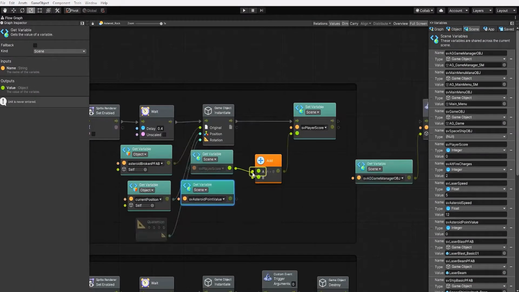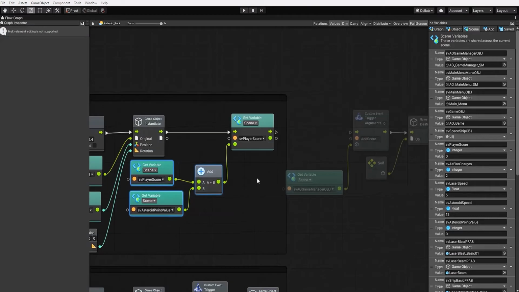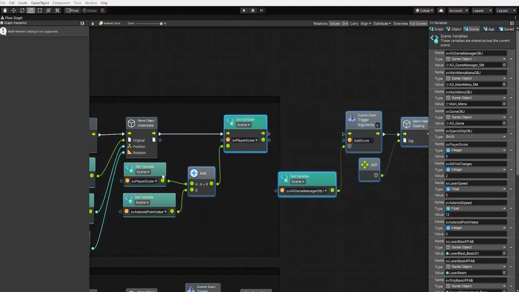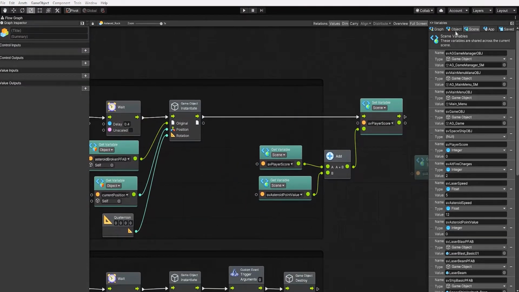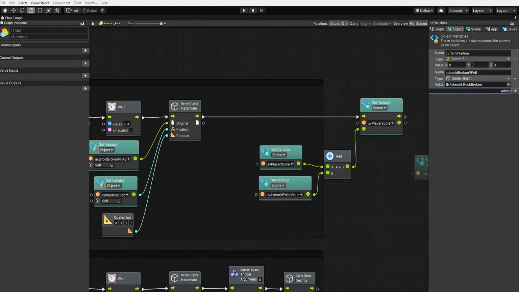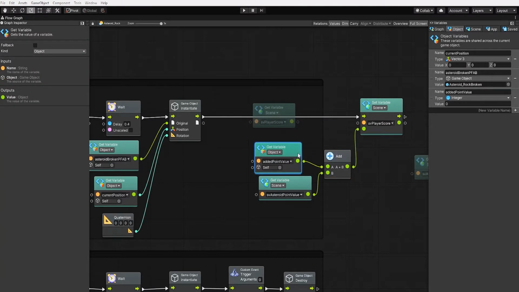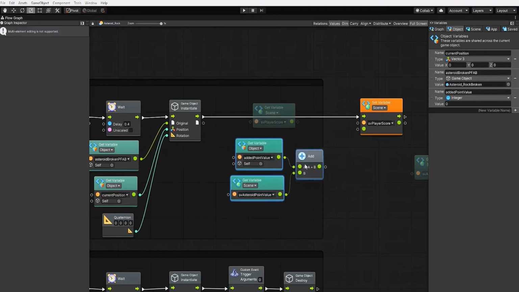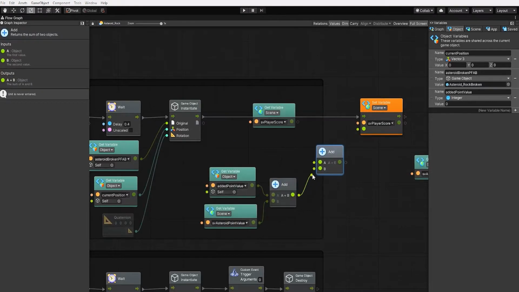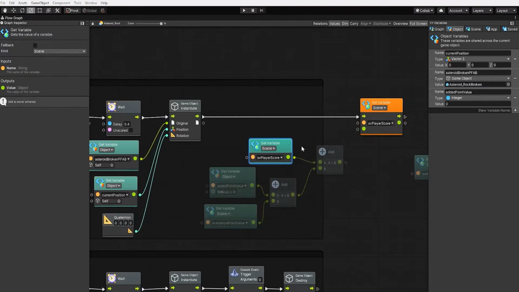However, since we want to have asteroids of different types that may provide more points to the player than our standard asteroid, let's create an object graph integer variable that we'll call added value. So instead of adding our player score to our asteroid point value, we want to add our added score to our asteroid point value, and then add that value to our player score.